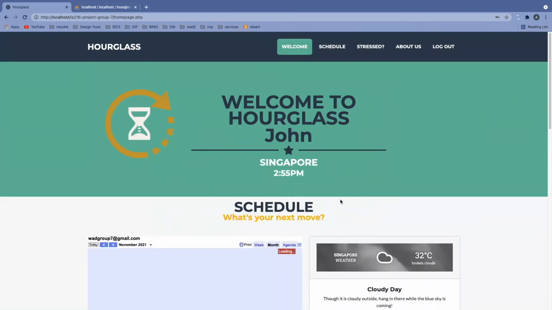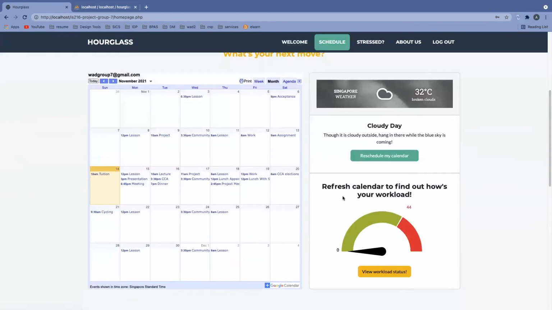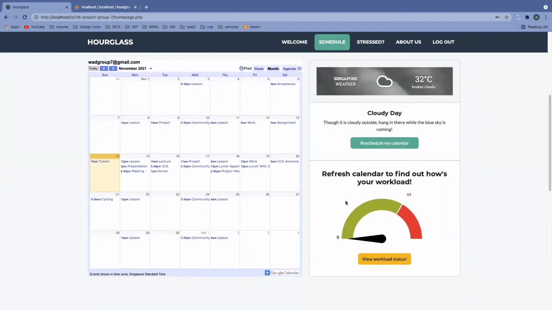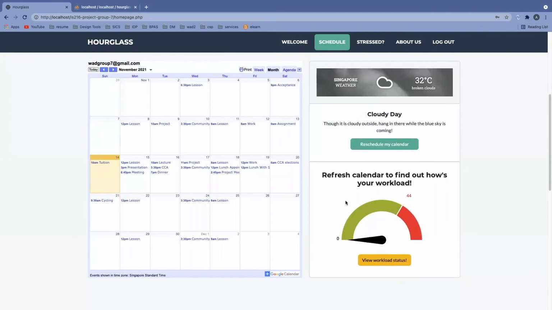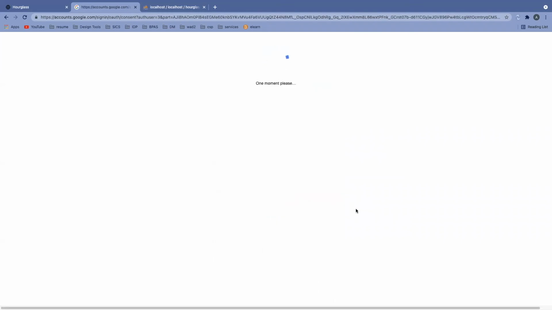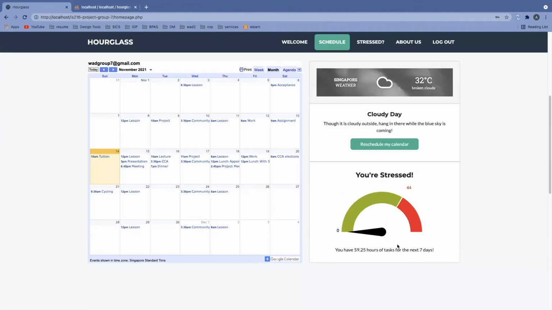After logging into the website, he scrolls down to check his schedule, which is retrieved from his Google Calendar. On the right side, he notices the weather forecast that it's about to rain soon. As such, he decided to take a break and stay at home. He clicks on the View Workload Status button to check his workload, where he was prompted for his Google account. He then sees that for the next 7 days, he has 59 hours of tasks.